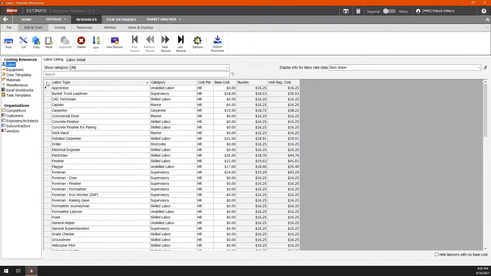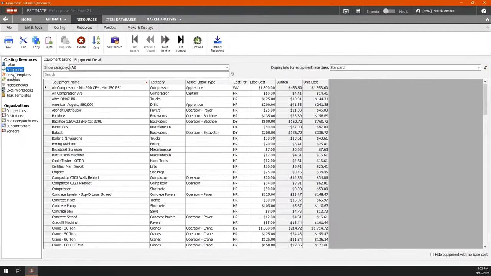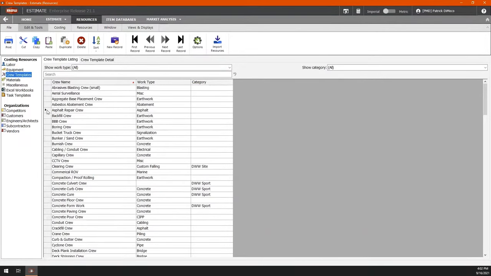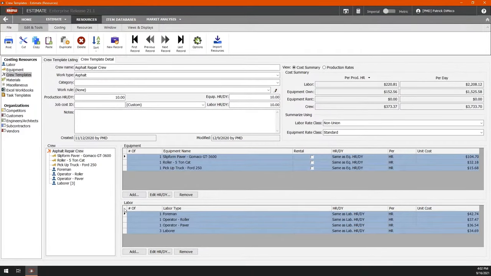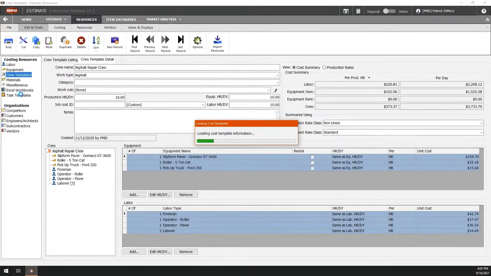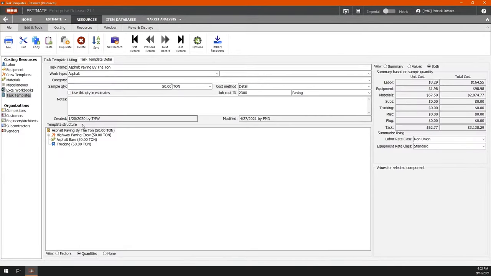This is where company-specific cost information is created, stored, and combined into commonly used templates. Labor, equipment, material, and other costs are stored in the resources database, where crew templates can be built by combining labor and equipment, or task templates can be created with any number and type of resources.